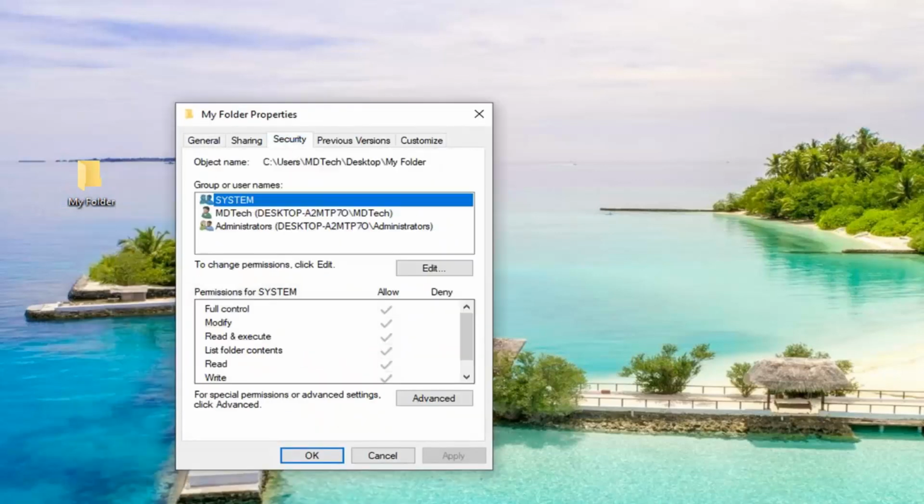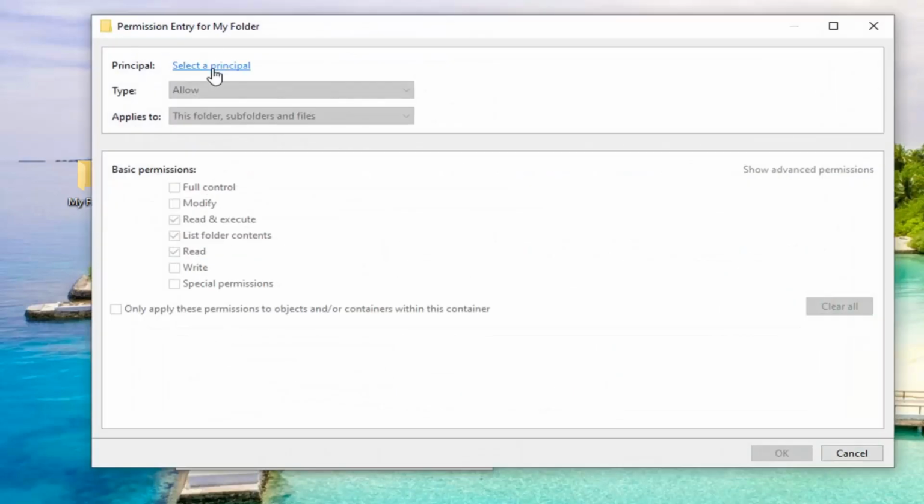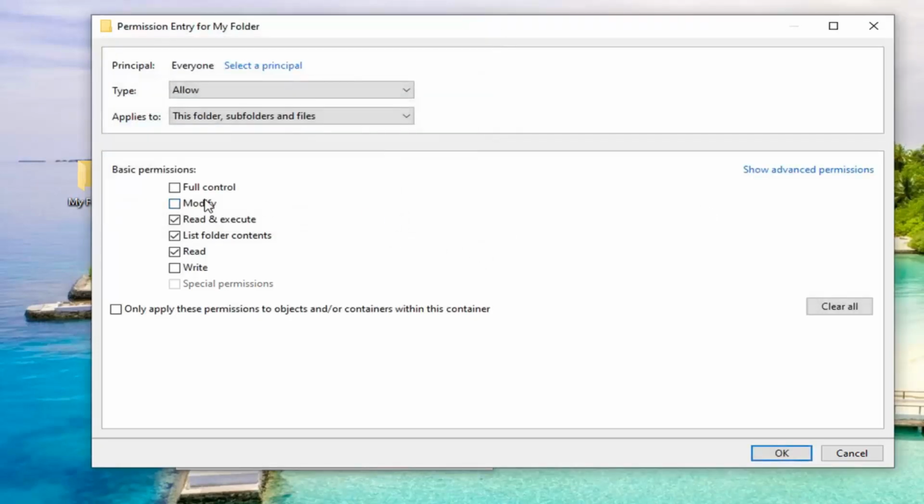again go over to the Security tab, select System, and then make sure it says Advanced. Select the Add button, select the principal, so go left click on that. So now you want to type in everyone, and then left click on Check Names. Once you have that, you want to go ahead and select OK. Check mark where it says Full Control, and then left click on OK.